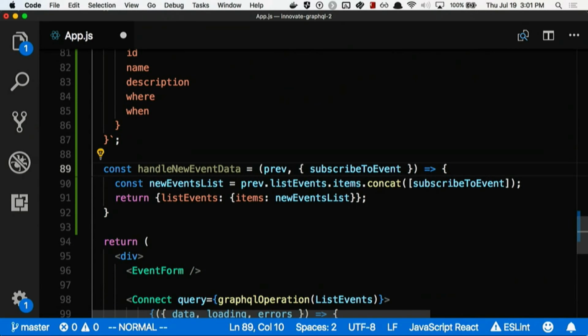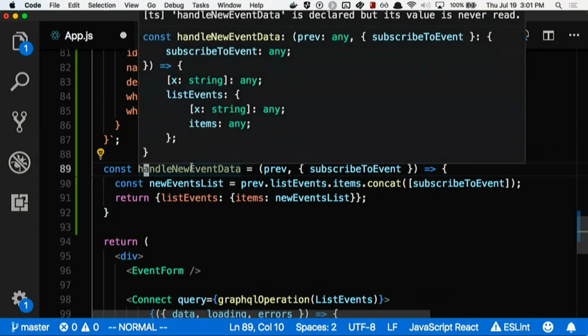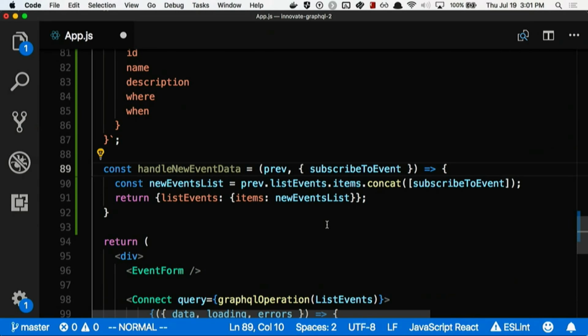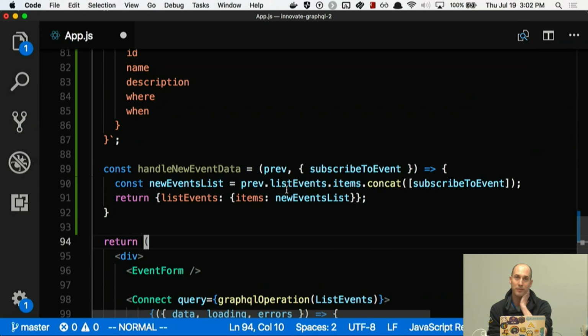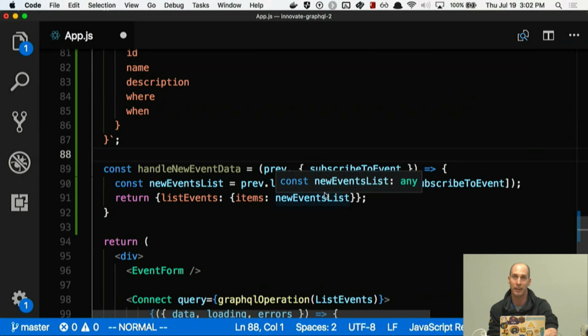And what we'll do for our on new subscription is we'll call this handle new event data method, which effectively is going to do the following. Your handler here gets the previous data that was fetched from the connect component, and it gets an object with the data from the new subscription, and you just need to mutate and return a new object of the same shape as the first query that happened, and give it the new data smushed into the existing data, if you want to just re-render the component with everything, right? The old stuff plus the new.